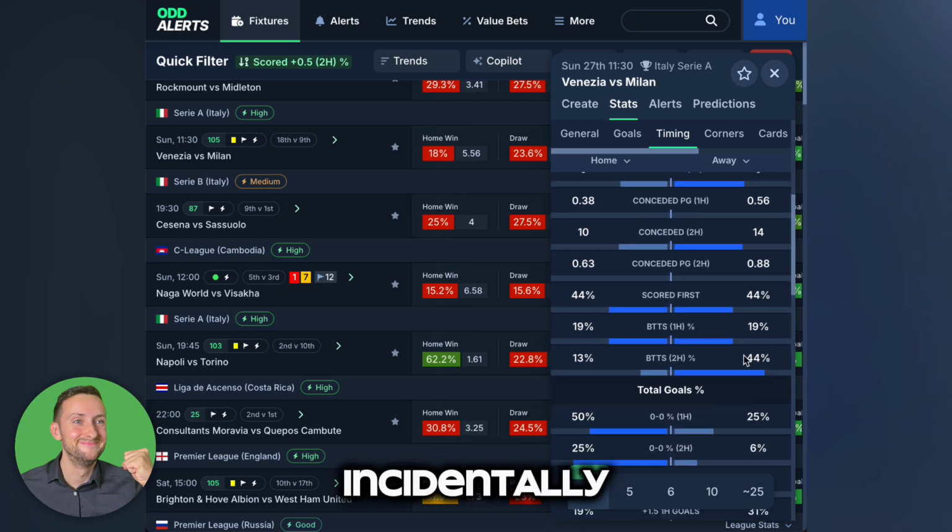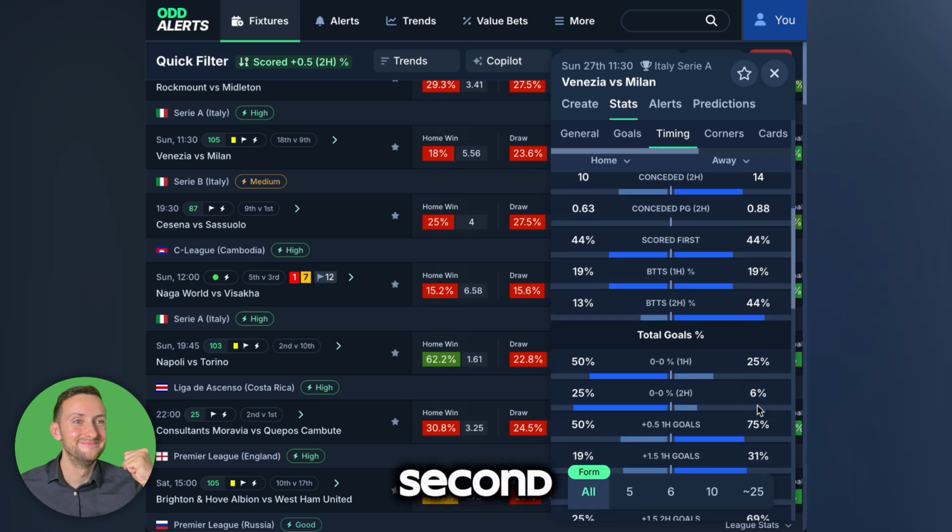And just incidentally here, BTTS in the second half, 44% of games. And in terms of the second half, seeing a goal, which is what we are after, 0-0 in the second half, just 6% of away games. If we look at overall, it is 24%, so much more goal-worthy in the second half away from home, AC Milan, and they are not in the best place at the minute, so they need a performance.